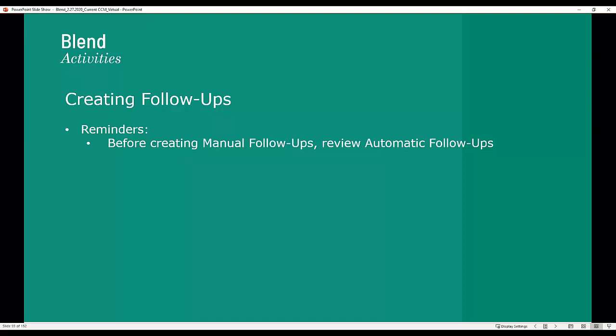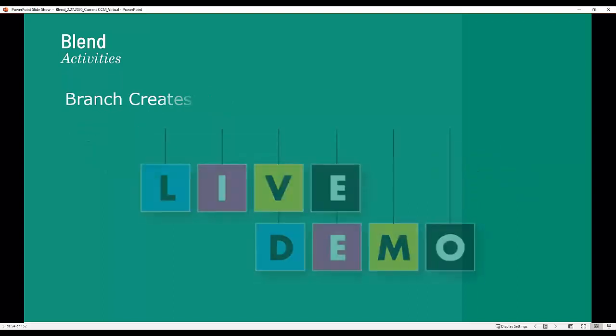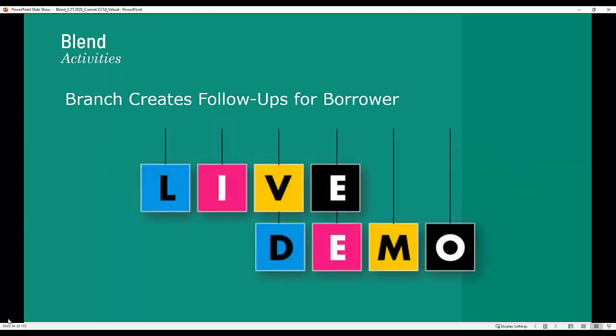So, just a couple of reminders. Before you create any manual follow-up, review automatic follow-up. In the scenario where a borrower applied online, you may have automatic follow-up. So just review those so you don't create a duplicate manual follow-up. And if you want to replace an automatic follow-up with a manual follow-up, just delete it. You can add, delete, modify, whatever you want to do to a follow-up, you can do. So just make sure that what you're asking from the borrower is sensible, that you're reviewing your follow-ups.